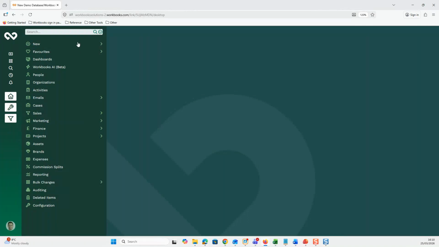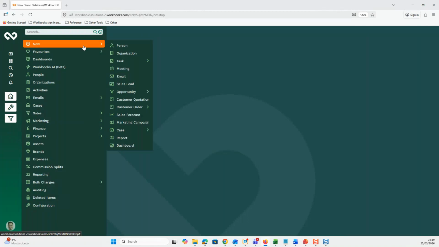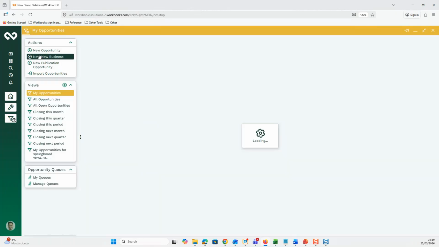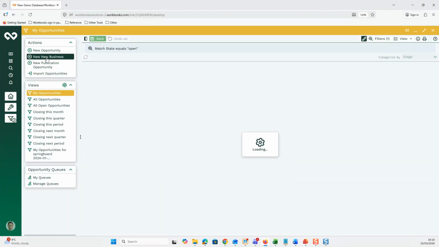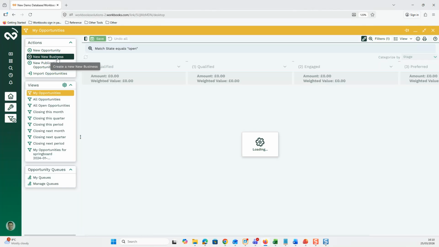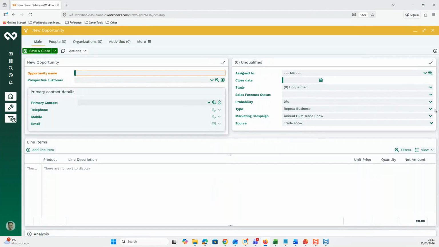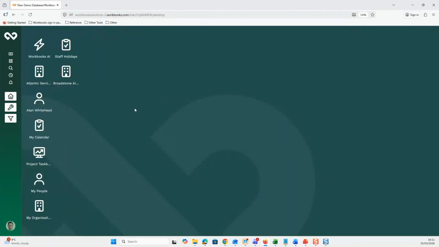and now if I go to my start menu and go to new and go to opportunities, we can see that new business is there. Now, I also want to point out this is not the only way to see them. I could go to the opportunities landing page, and I also have the option up here of new business. When I click into it, just to show you guys, it would start to create a new opportunity, and it would show the new business on there.